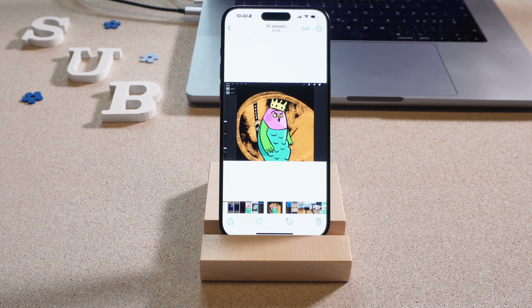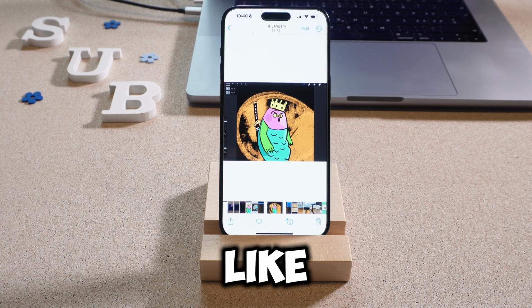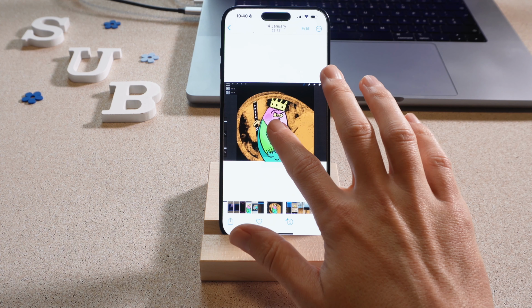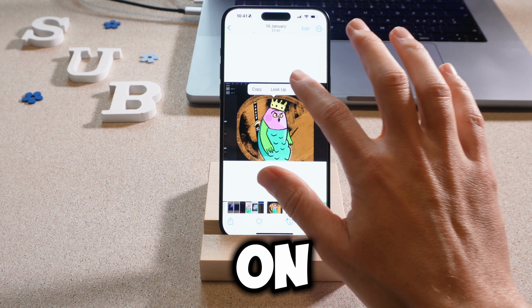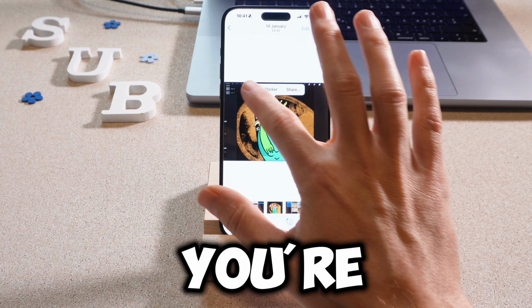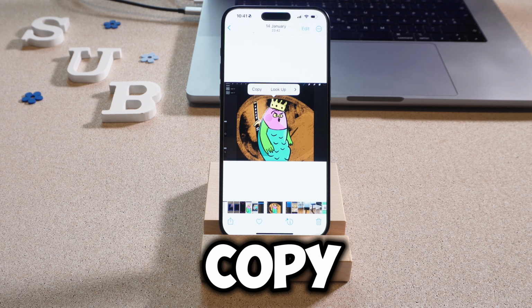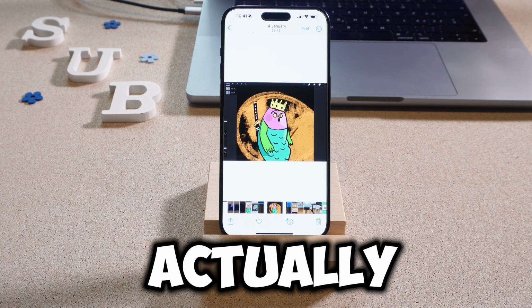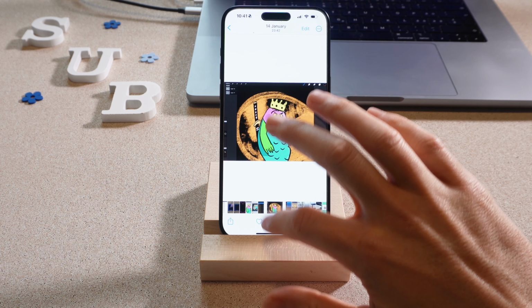When you long tap on the photo that you would like to use to make a sticker like we did before, instead of tapping on Add Sticker right here, what you're going to do is you're simply going to tap on Copy, and this is actually going to copy that sticker.